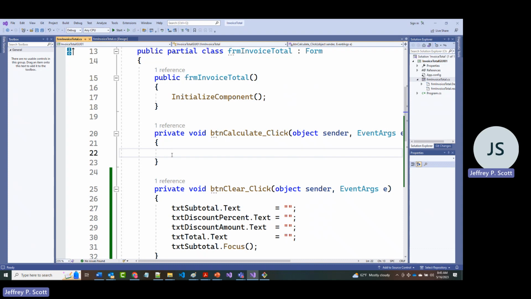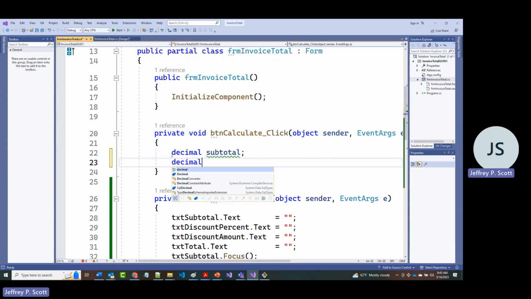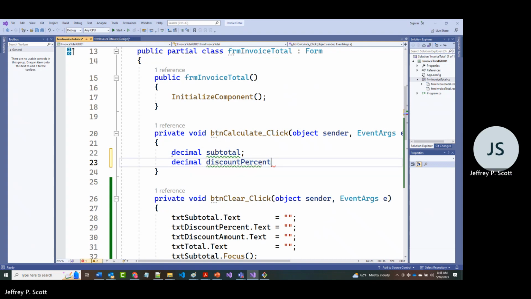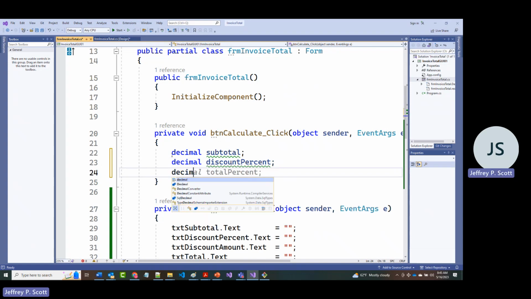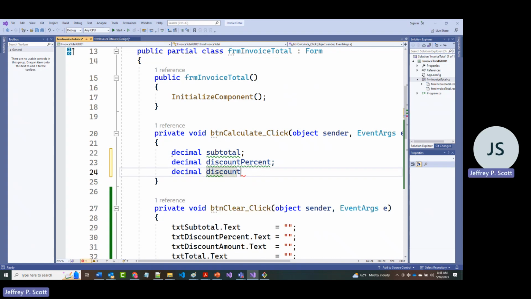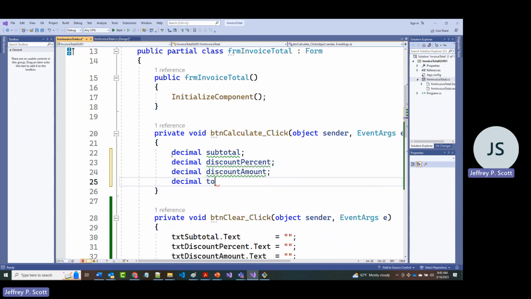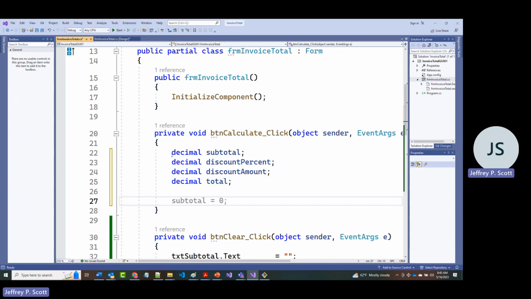I'm going to make 4 decimal variables. So decimal subtotal, decimal discount percent, decimal discount amount, and decimal total. Now, I did not initialize these variables, so to my knowledge at least, these will automatically all be set to 0.